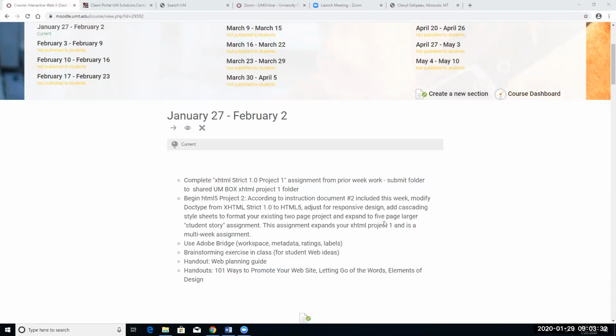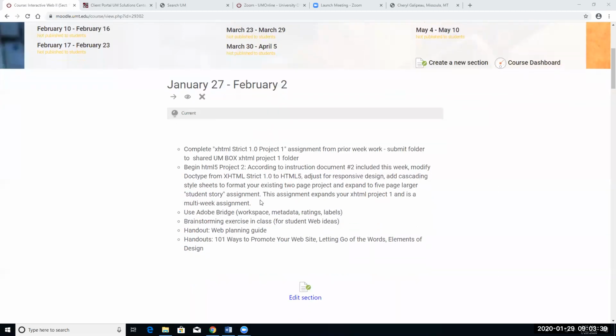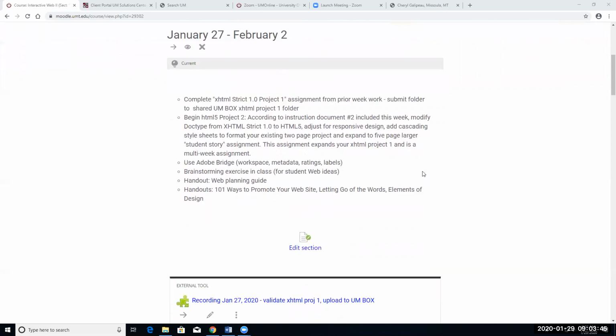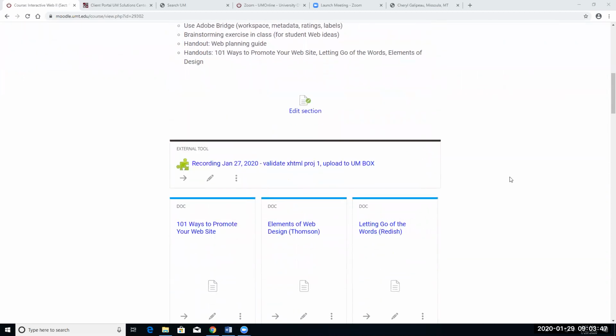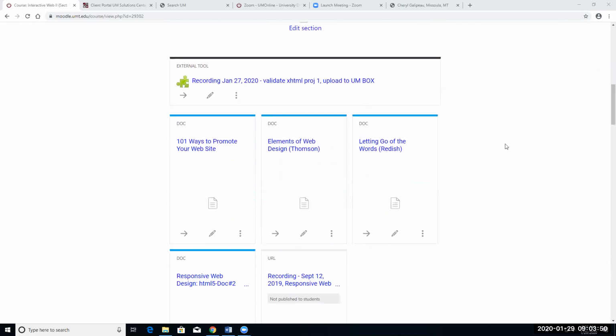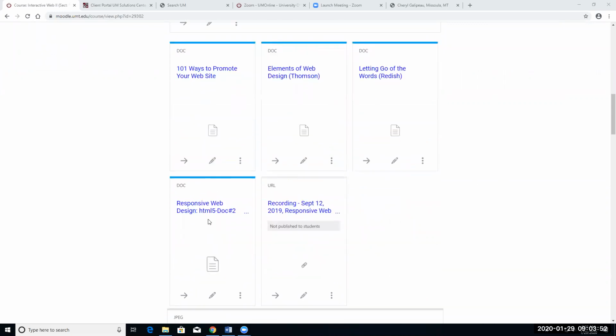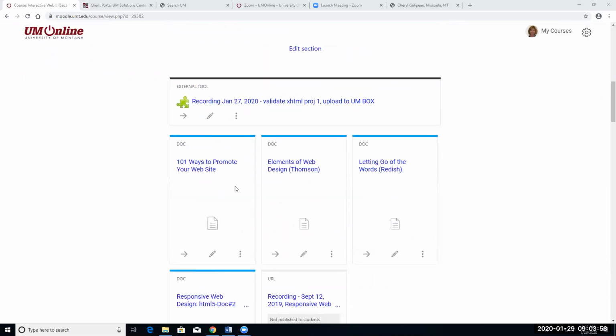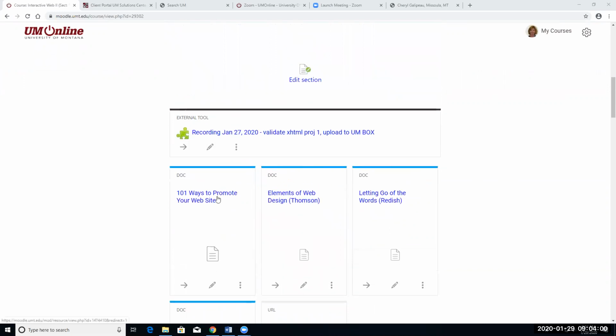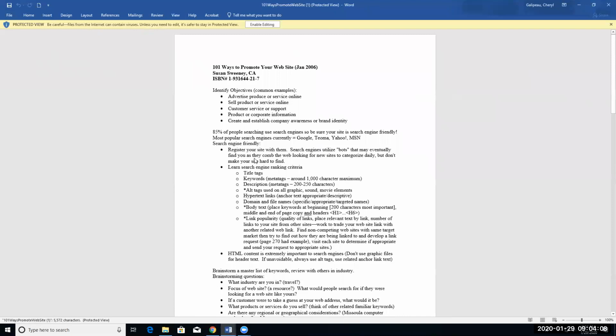And so again, we're going to expand from our 2-page project to a 5-page larger project. And it is a multi-week assignment. So just to let you know, it'll take a little bit of time to work on. And if you look at the, oh, and I should probably go through those two quickly, but there's a responsive design HTML5 doc number 2. So you can open that one. And then as far as just the couple little helpful documents, 101 ways to promote your website. So we'll kind of run through these really quickly.